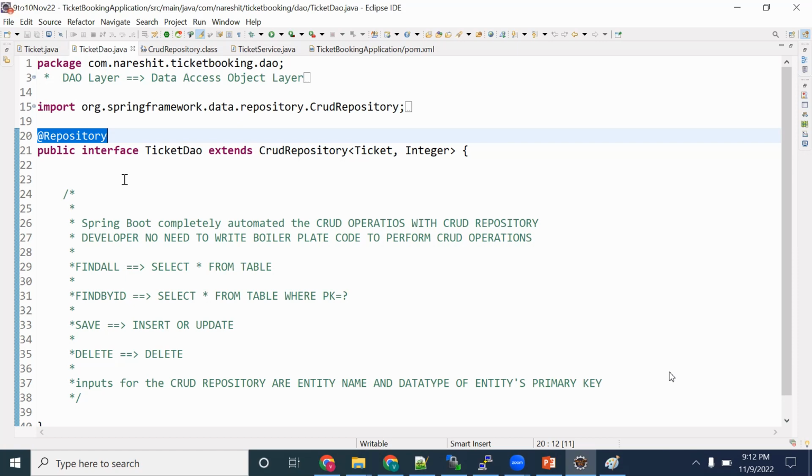retrieving the data, creating the data, updating the data, deleting the data. That is called CRUD operations on every table. So by default, the developer has to write the same code: insert, update, select, delete. All these statements will be written by the framework. By default, Spring Boot has completely automated the CRUD operations code, and the developer no need to write any boilerplate code to perform CRUD operations.